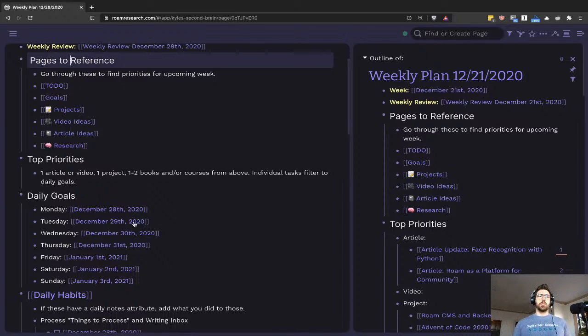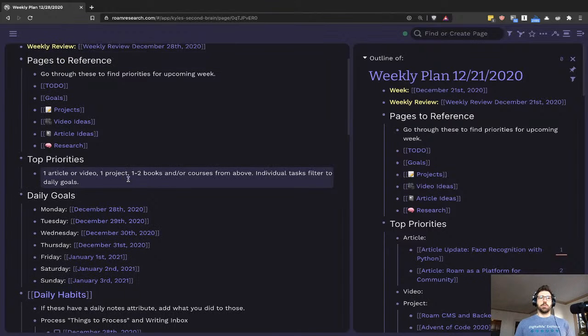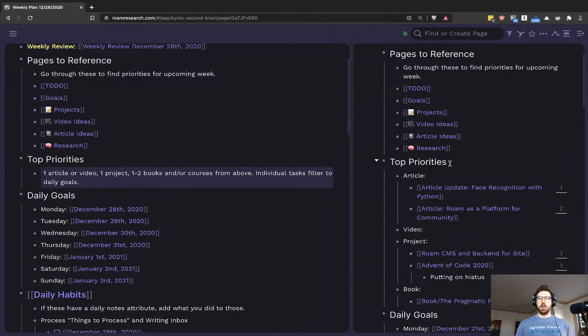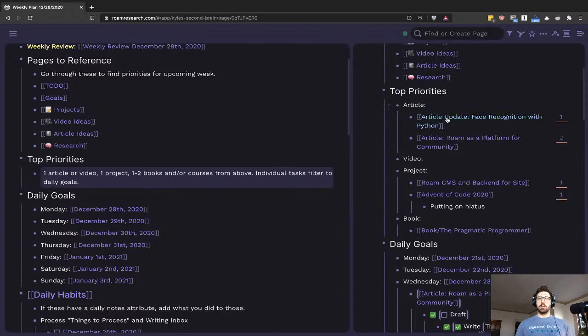So the way I've been paring it down over the last few weeks is one article or one video, one project. A project I define as a more engineering focused thing, so creating some software or something like that, and 1 to 2 books and/or courses from these pages to reference. The individual tasks will come out in these daily goals below. This is just a bunch of links, and you can see in my weekly plan for the week, these were my top priorities.